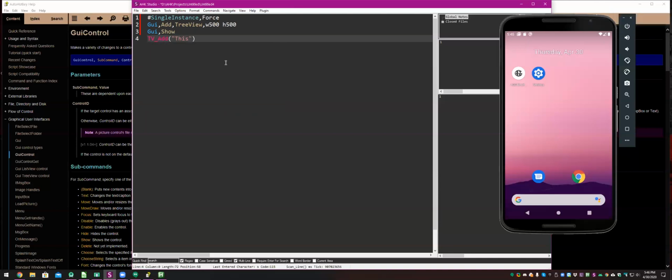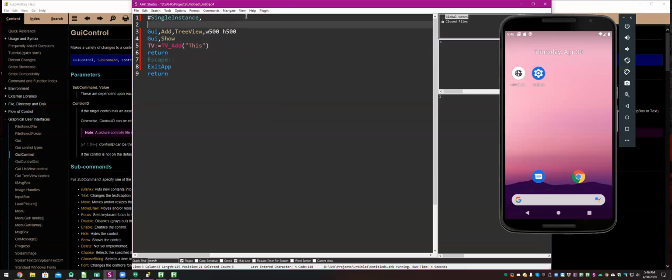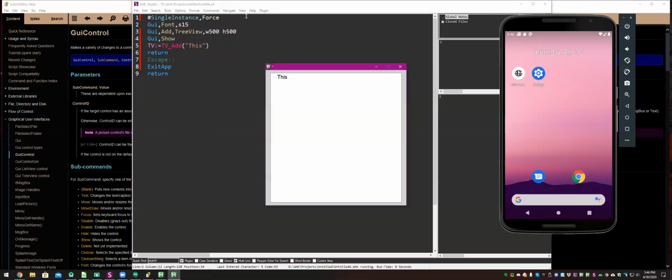Okay, so we're gonna put this in there. TV colon equals this, and then return. Escape x of that, return. I should probably increase the size of the font too. GUI, font size 15. Okay. So now I've got a root item. It's called this.